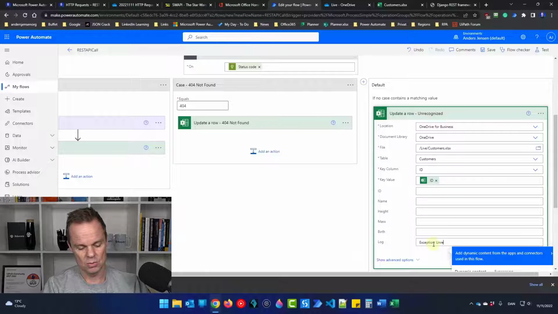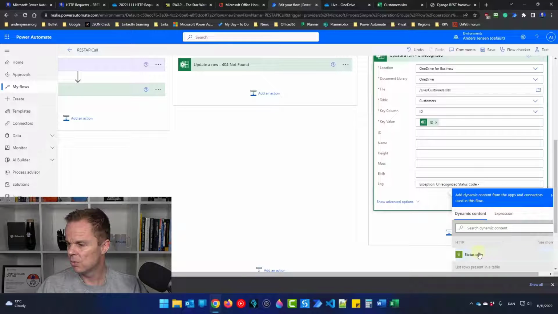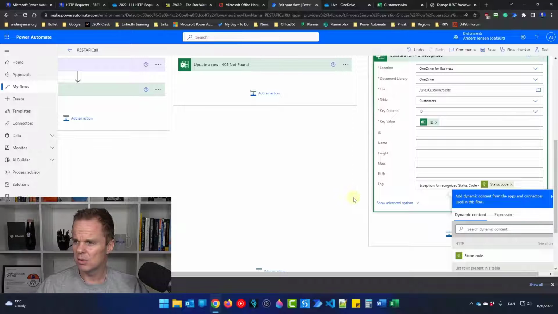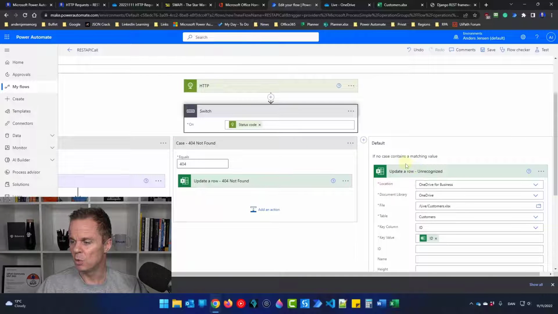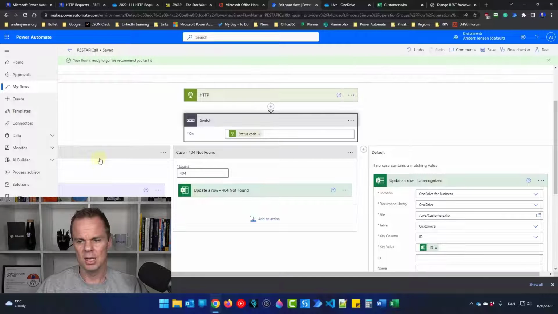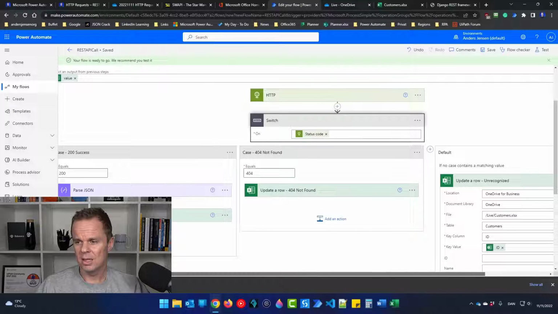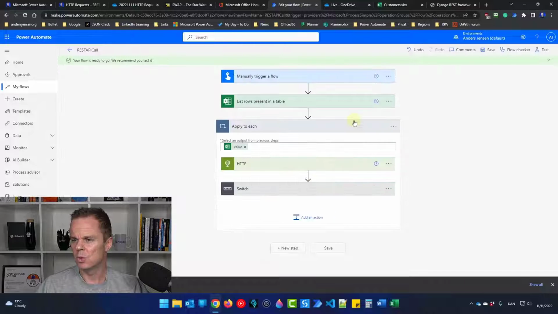I can say unrecognized status code, and then I can actually have the actual status code because we have it right here. In our case, we will not go into the default branch, and that is because we only have status codes of 200 and 404. One thing that we will need to do, you can see this switch here.